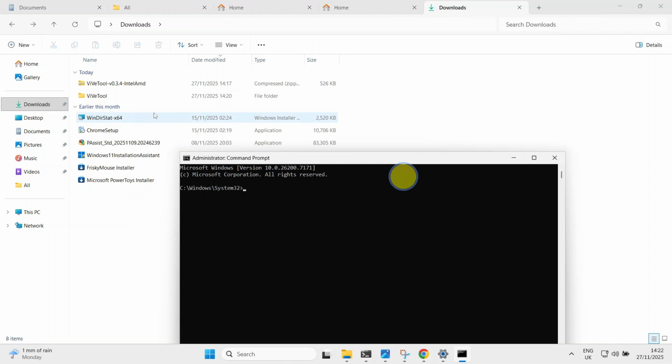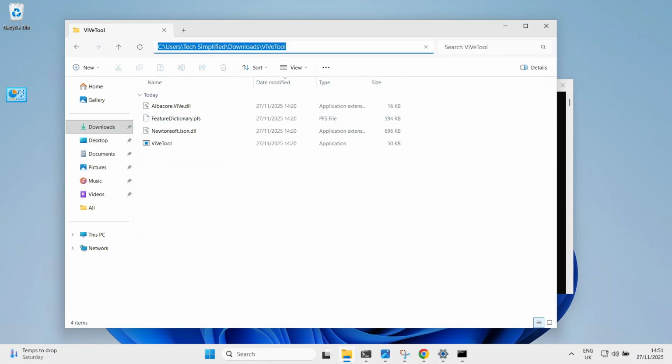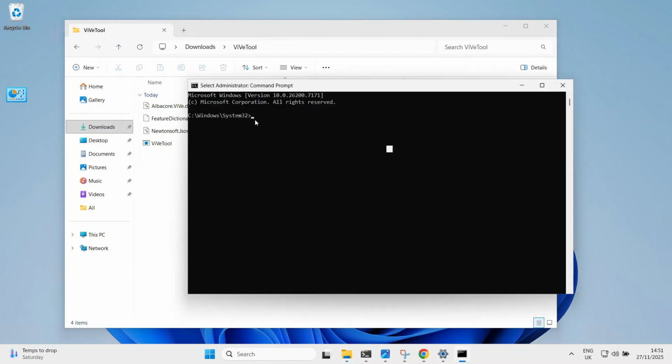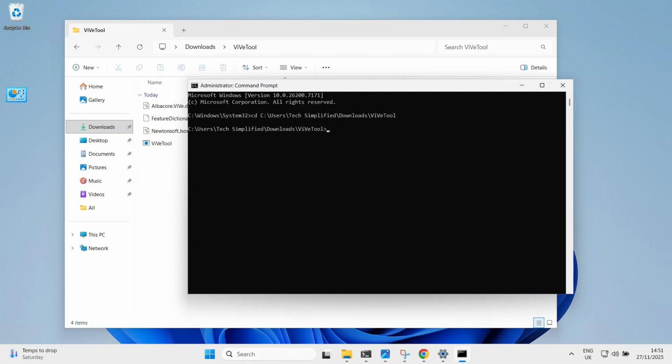Now you need to navigate to the extracted ViveTool folder. You can simply go to the download folder, double click on the ViveTool folder, go to the file path, copy and select the file path, and then go back to the command prompt, type CD and right click, then press enter. You are now inside the ViveTool directory.